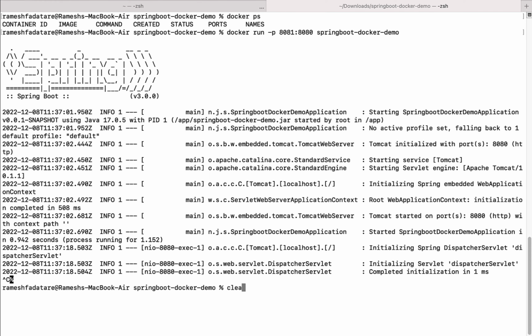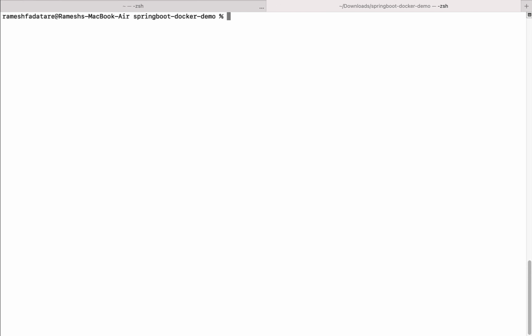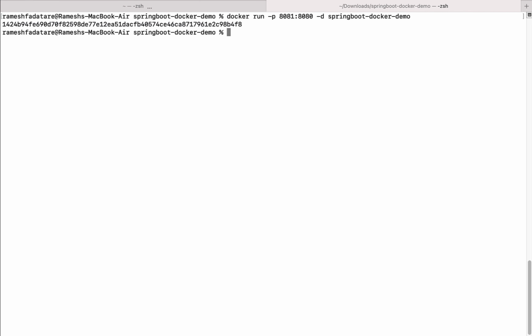Here let me clear the terminal and type the command docker run and then -p followed by the port mapping 8081:8080, and then followed by -d. The -d option is to run the Docker container in detached mode. Detached mode means the Docker container will basically run in the background. Okay, next hit enter. Alright, next we can use the docker logs command to see the logs of the Docker container.